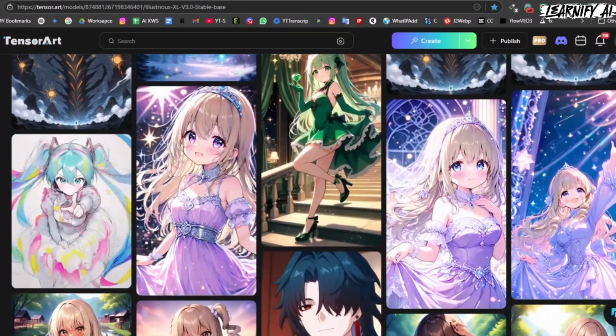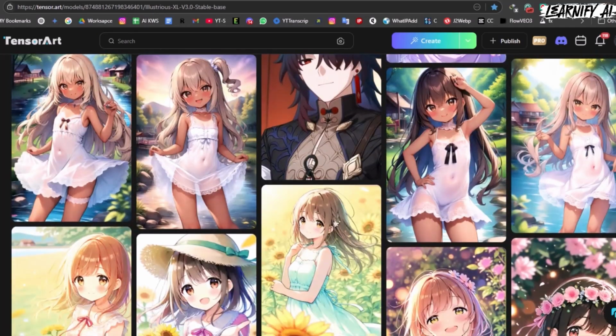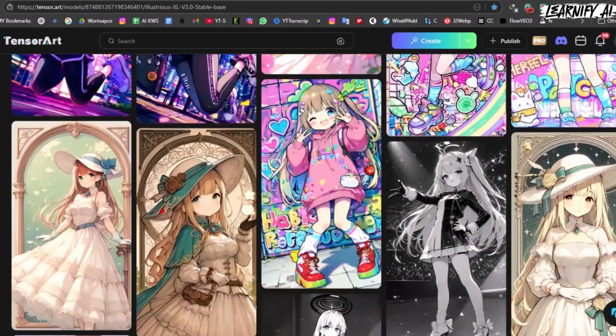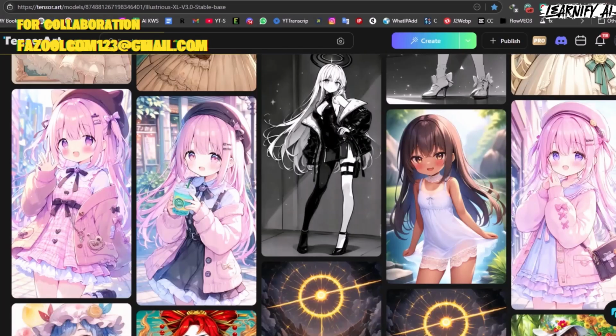Now the big question is, is this tool worth it or not? If you ask us after testing the new Illustrious XL V3.0, it's absolutely awesome.